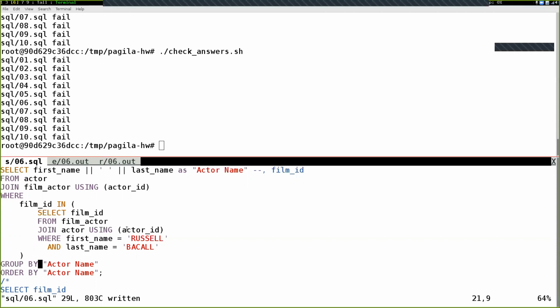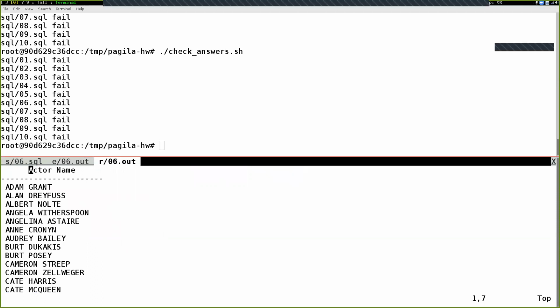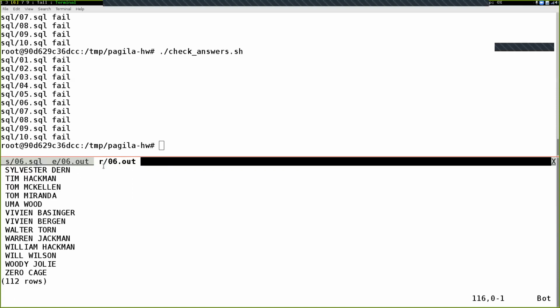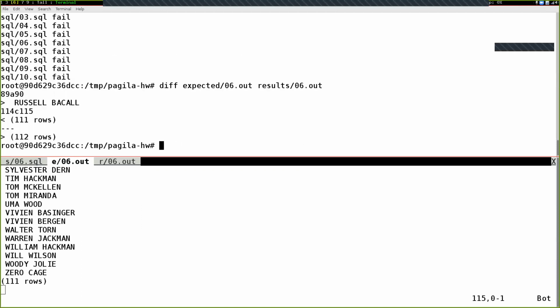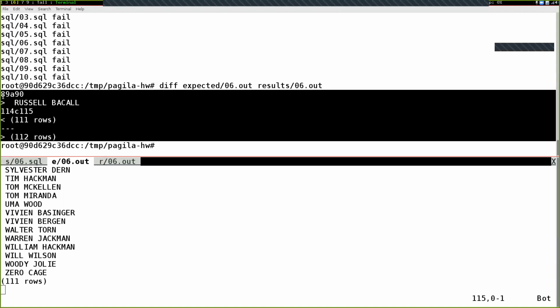Okay, so yeah, we're almost done. Just pressing G capital T to switch back and forth between these windows, I don't see any immediately obvious differences. So the next thing I'll do is look at the number of rows that they're both generating. On the right-hand side, the results, we have 112. On the left-hand side, 111. And we saw not too long ago that there's this diff command that will tell us exactly what the difference between the two files is. We do expected/06.out and results/06.out.